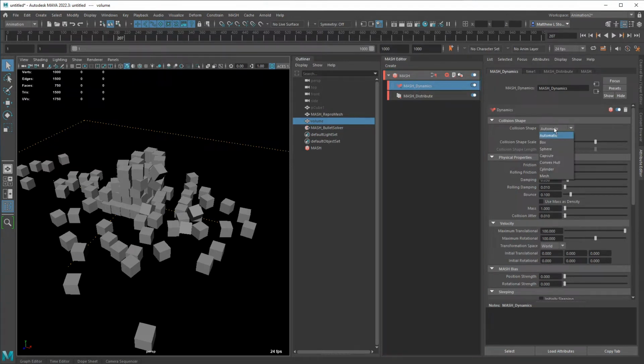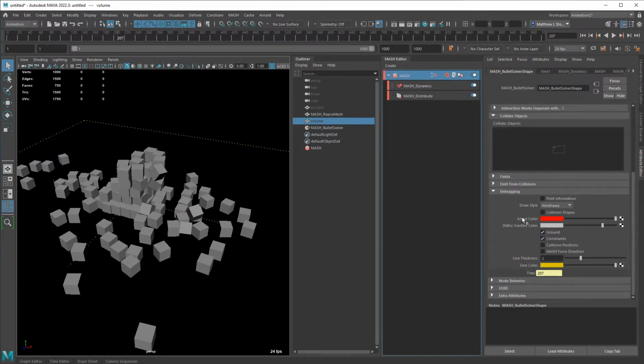So the collision shape is the first thing to pick. Choose box. Even though automatic is set there, and even though we're using boxes, technically it did use the box collision shape, and the collision shape can be seen here. If we go to visualize collision shape right there, it shows us in red the actual collision shape.